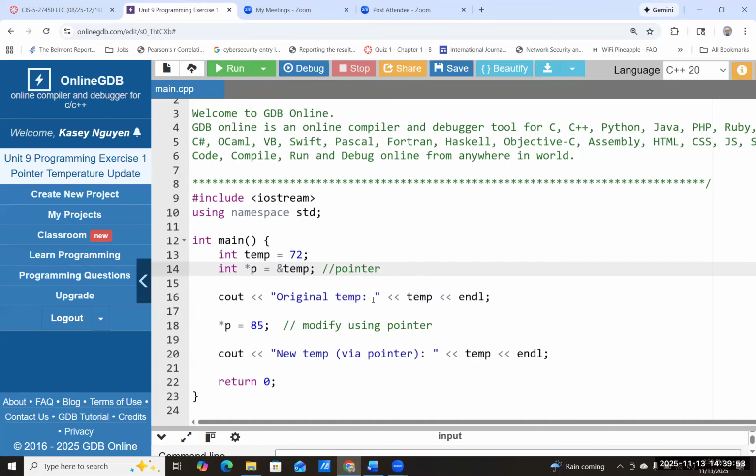Then we want to display the temperature as it requires in the exercise. So we would do a cout, and we want to say original temperature is, and we bring down the first variable, which is temp, to show that's the temperature.